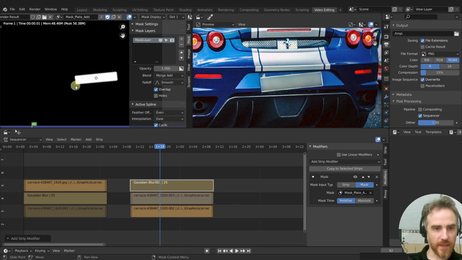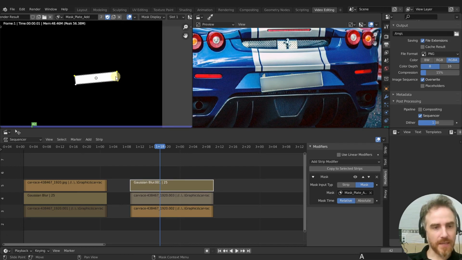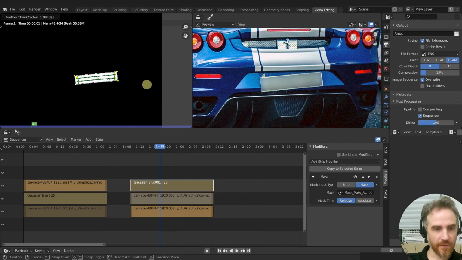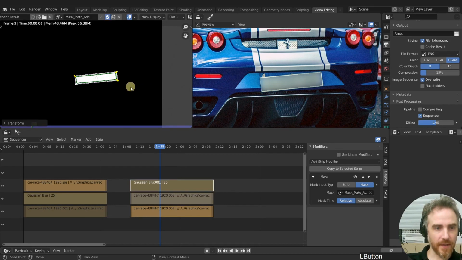Now that's a little clunky there, or at least it's a little bit rigid. So what we can do is come to our mask. Let's close this here for now. Press A to select all, and then Alt S to scale out our feather. So this is feathering it a little bit. Now this is going to be feathering it inside.